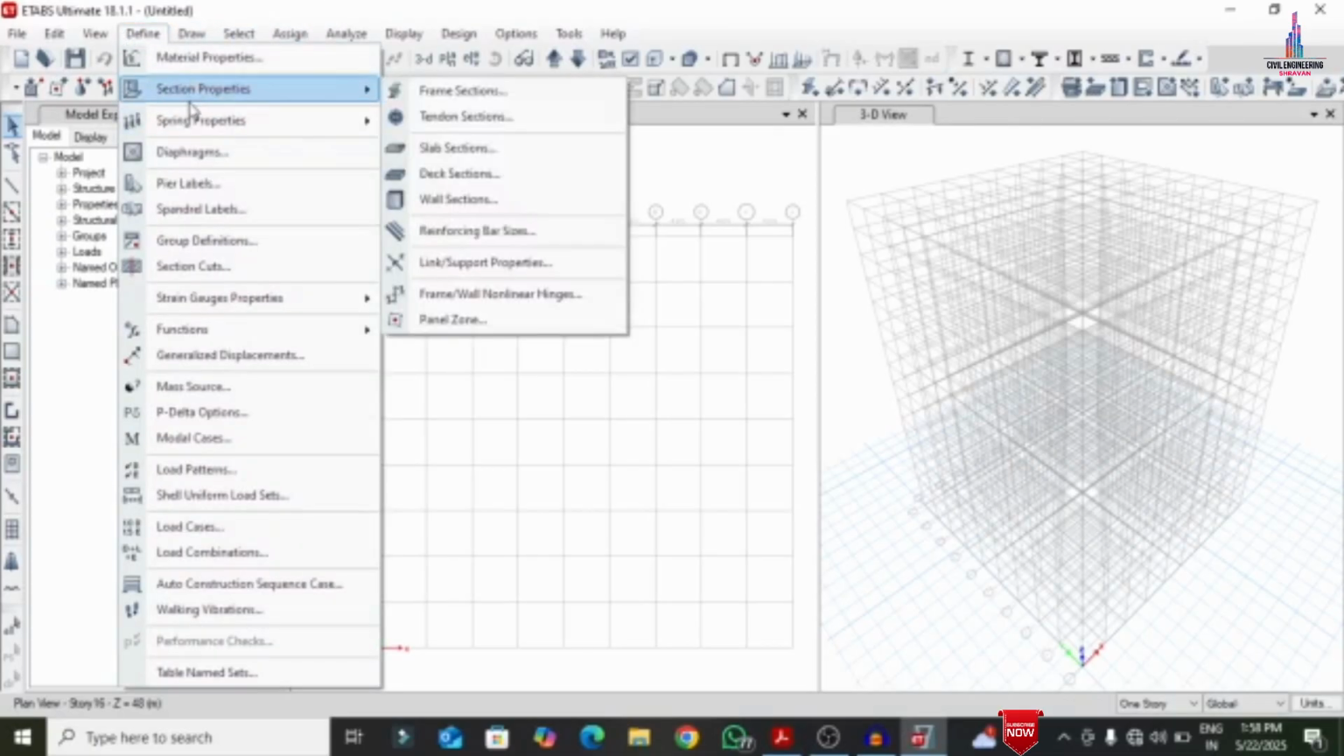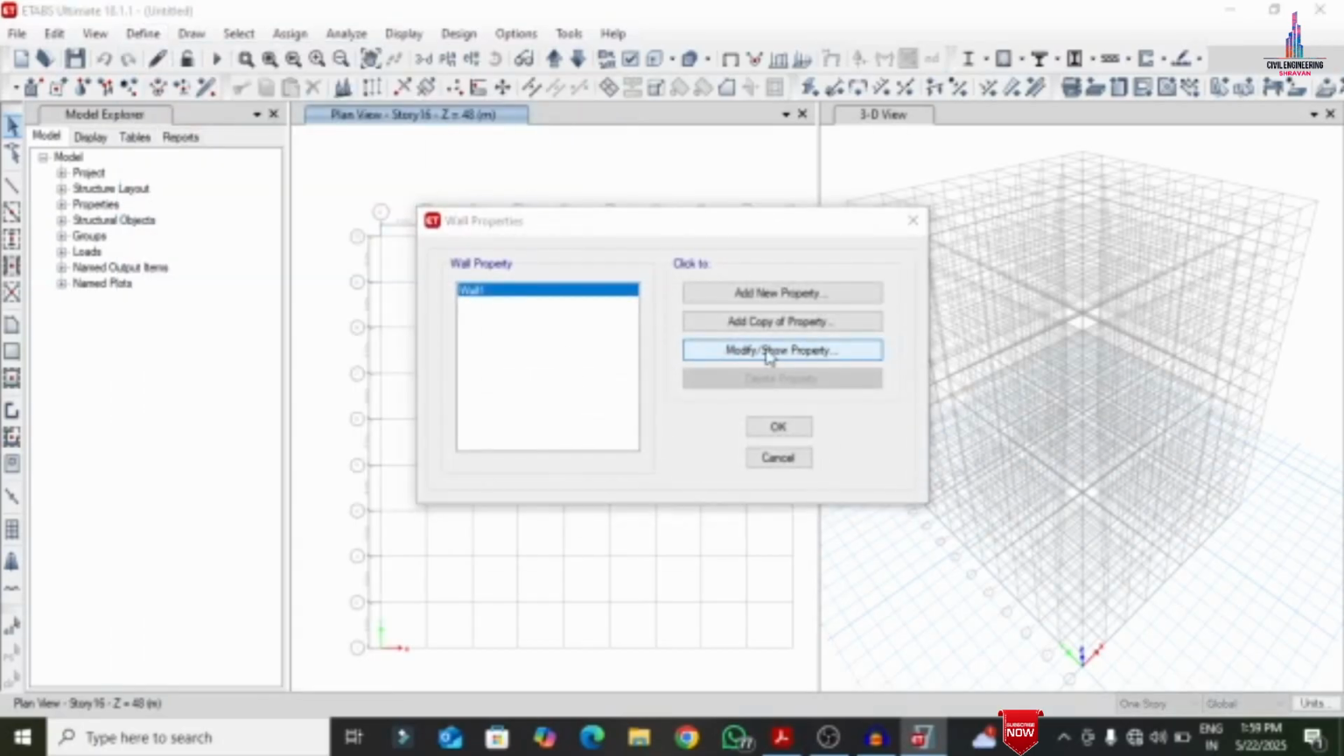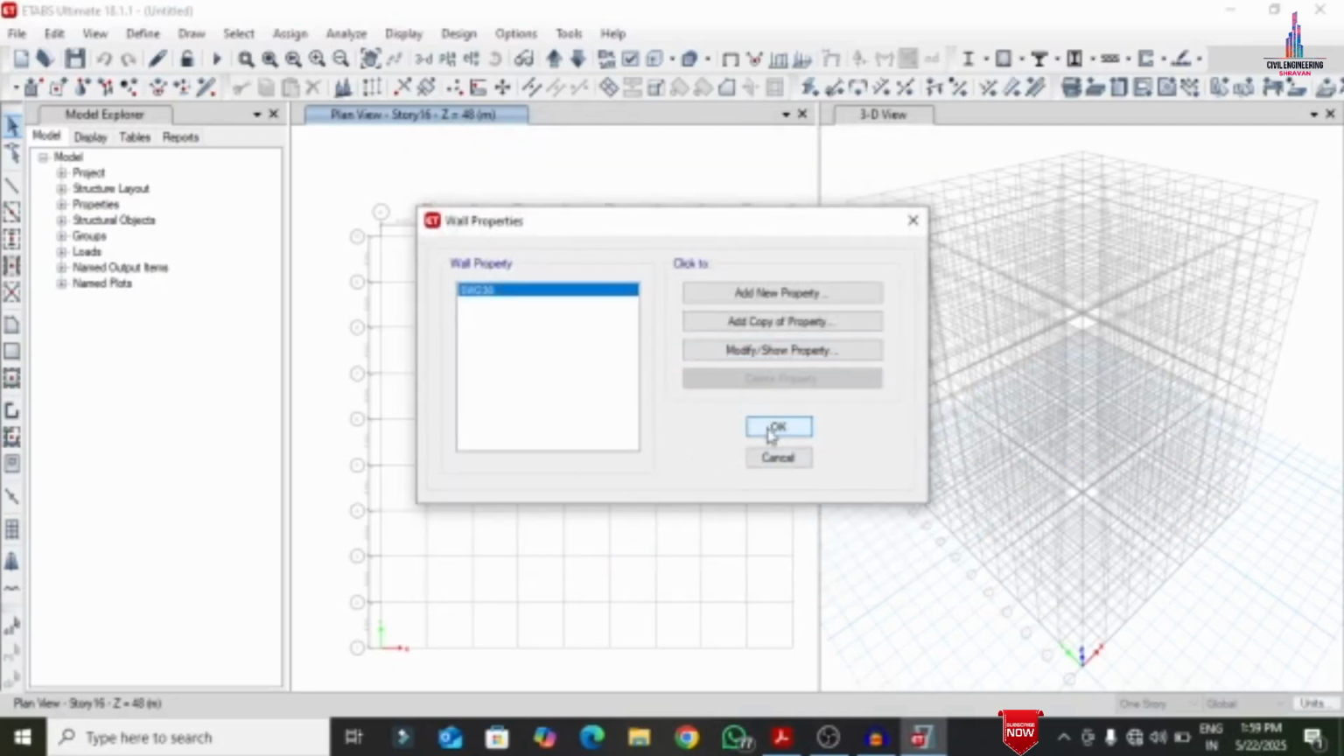So go to define option, section properties, which are related to the wall section. Modify this particular wall section, rewrite it as shear wall 230, and specify the material as M30 grade provision standard system. Here we have to assume the thickness as 230 mm. Click on OK option here.